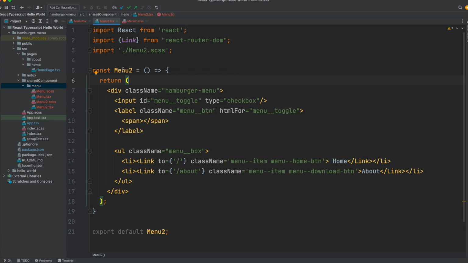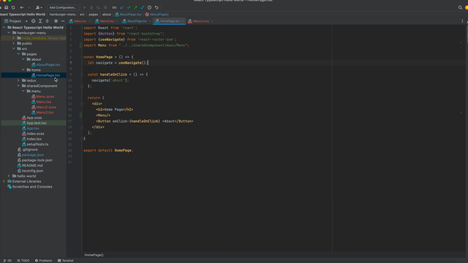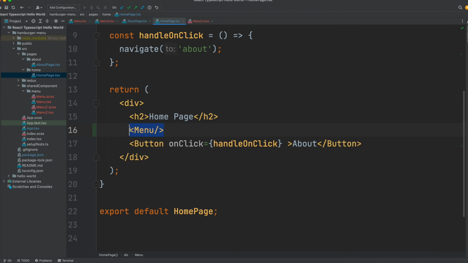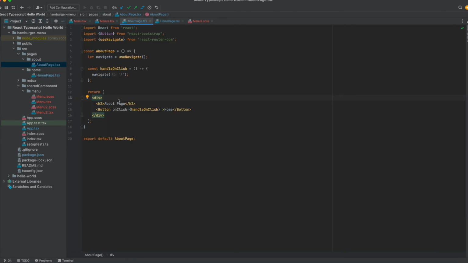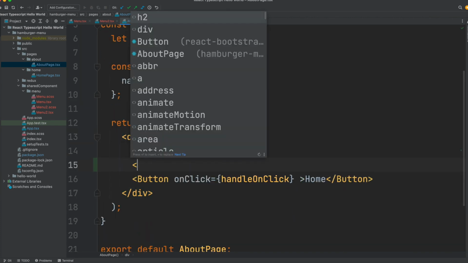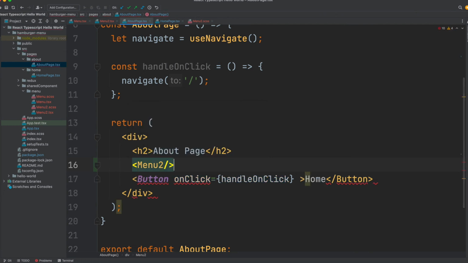Now we need to use it somewhere, and the best way to use it is probably in the about page, because in the home page we used our differently styled menu, so we want to use the other menu type inside of our about page. The way that we can use it, like the other one, is we call it menu2 and a closing tag. So basically it should work if we don't miss anything.